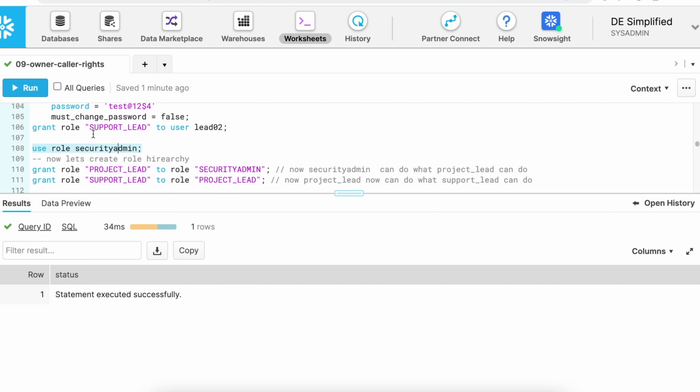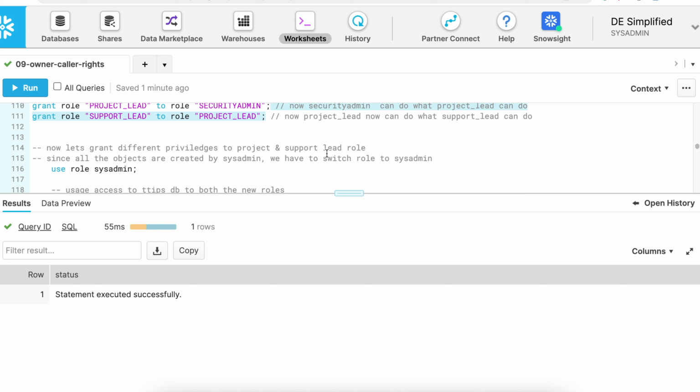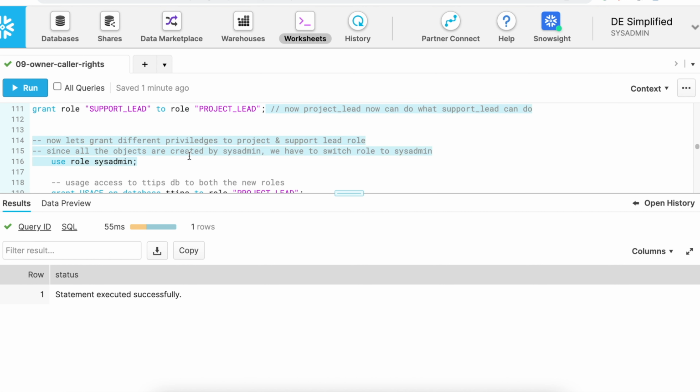Going back to my security admin role, here I'm making sure I create a role hierarchy. Security admin will get the project lead role, and project lead will get the support lead role. So the role hierarchy is created successfully.